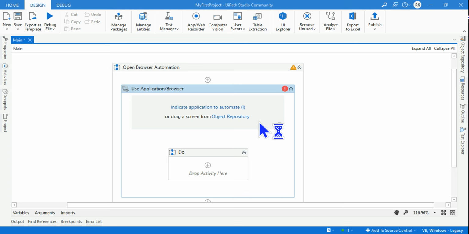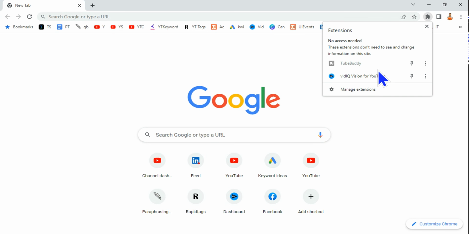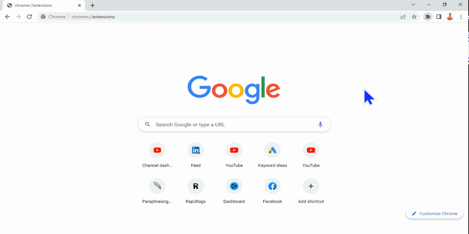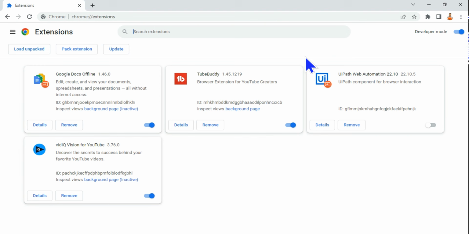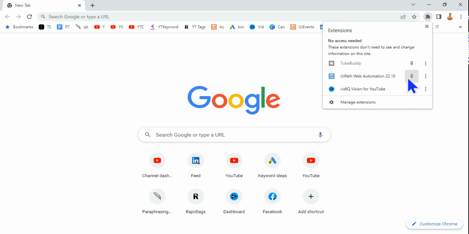Now open the browser. On your browser, you find there is an icon called extension. Click on that. And then here, click on manage extensions. So here, one of the extensions that you should find is UiPath Web Automation. What you do, enable this and you are done. Let me open a new tab and close that tab.